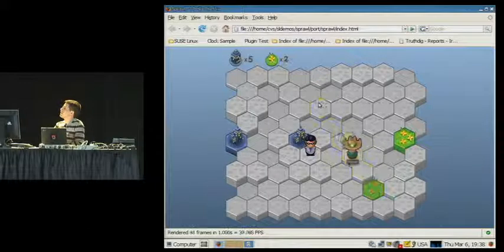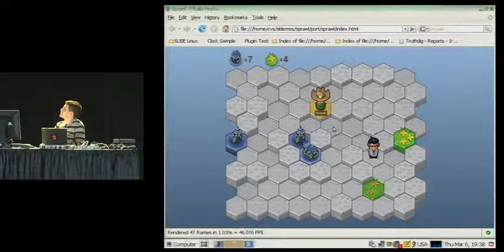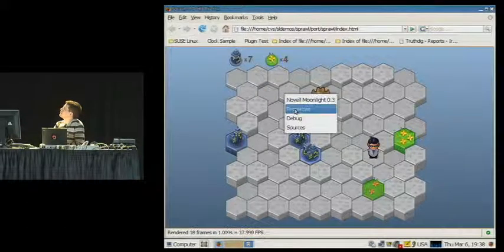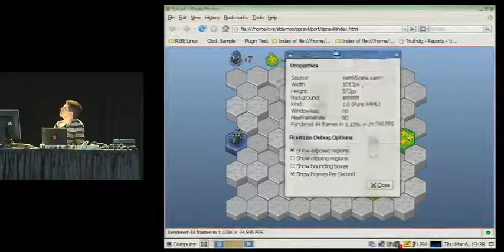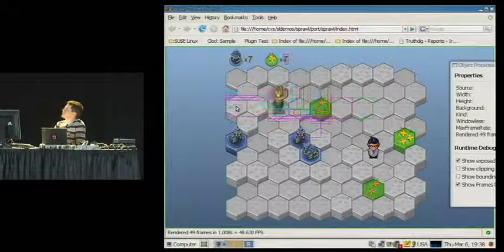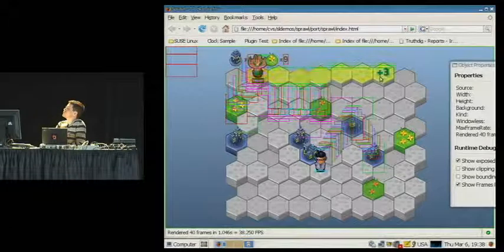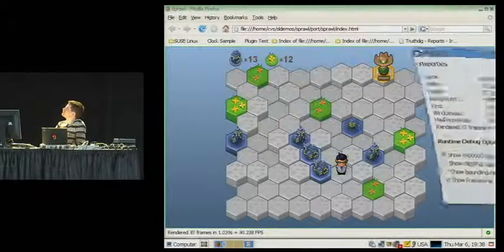These are some of the samples that come with this thing. And here it's actually, this is interesting to see, like, that's not what I wanted. Properties, and then we can do show exposed regions. Whoops. So this is what we used to debug and say, this application used to perform atrociously initially. So this is what we used to debug that.